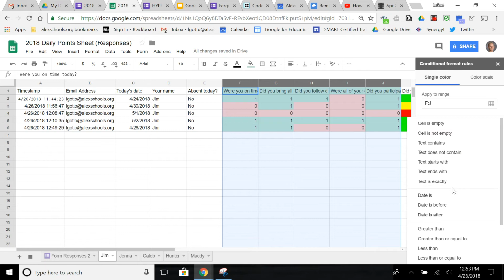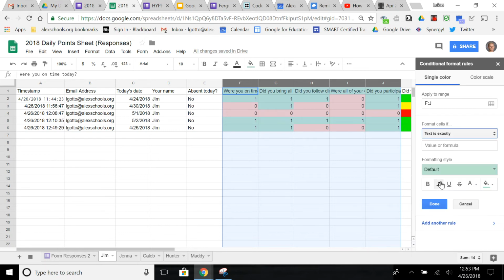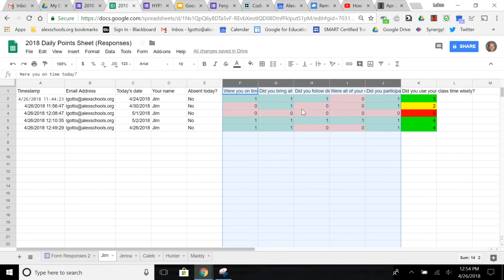If the cell contains, and how I did it was if the text is exactly 0, I wanted it to be red. And that's how we get the red right here. If the text contains exactly 1, I had it green, which is how I got these answers here. And then you just push done. So for the first one, you'd push done, then I would add another rule, and then change this to 0, and change here to red, and push done. And so essentially that sets up these color scales for me.